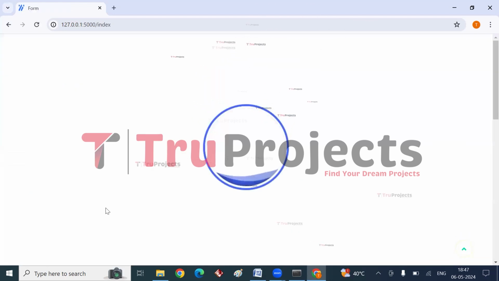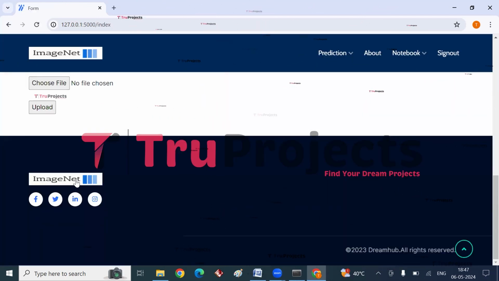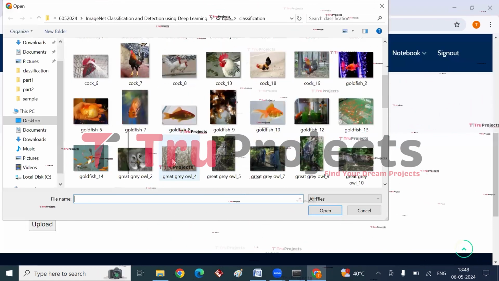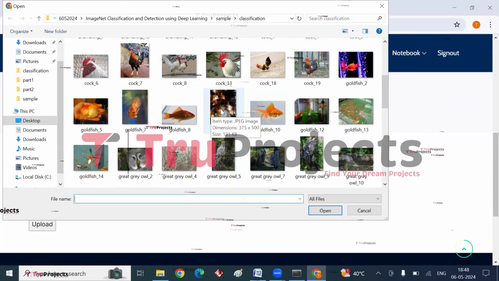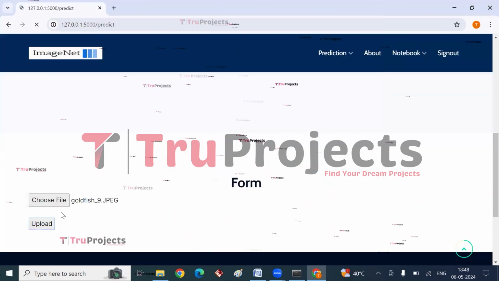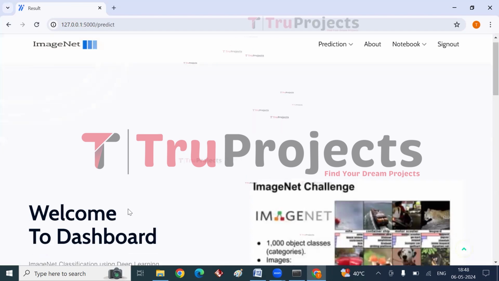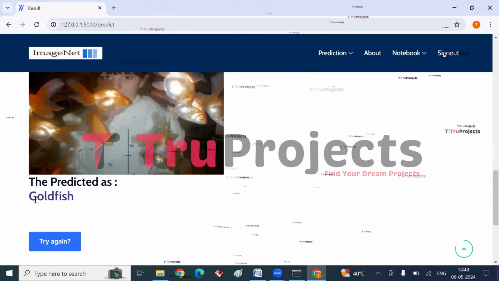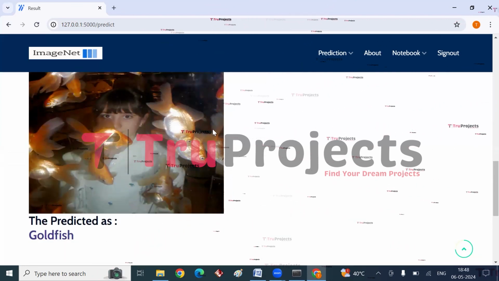Click on try again. Click on choose file. Select the image. Click on open. The image has been loaded. Now click on upload button. So we can see the application has classified them as goldfish.